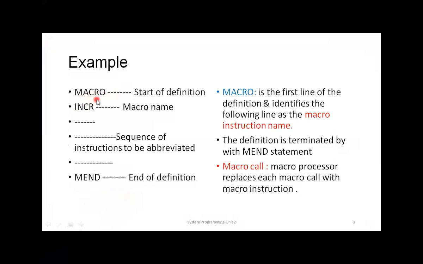So here, using the MACRO assembly directive, we have defined a macro. It indicates the start of the definition. Then we have the macro name. This is the body of the macro, and the end of the definition is indicated by END.